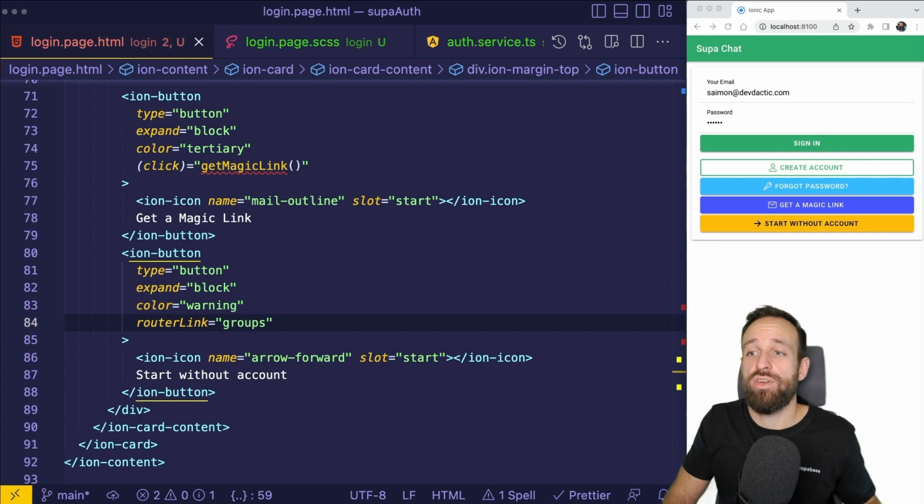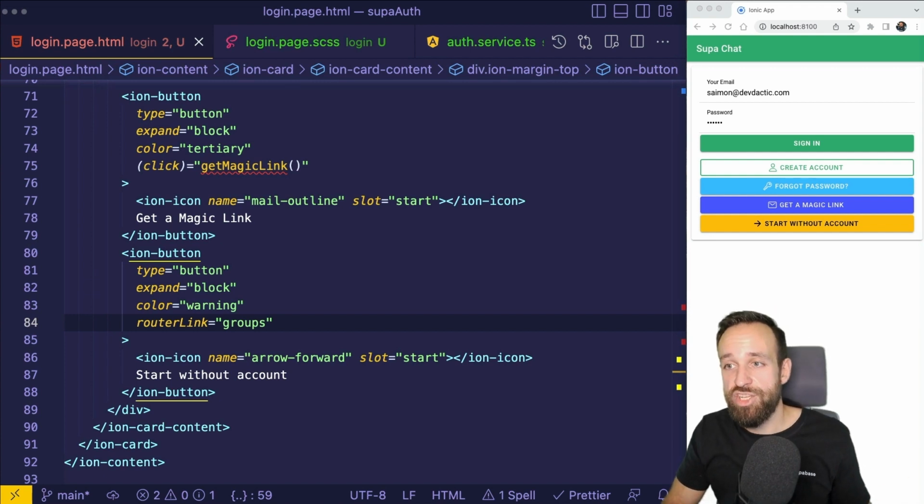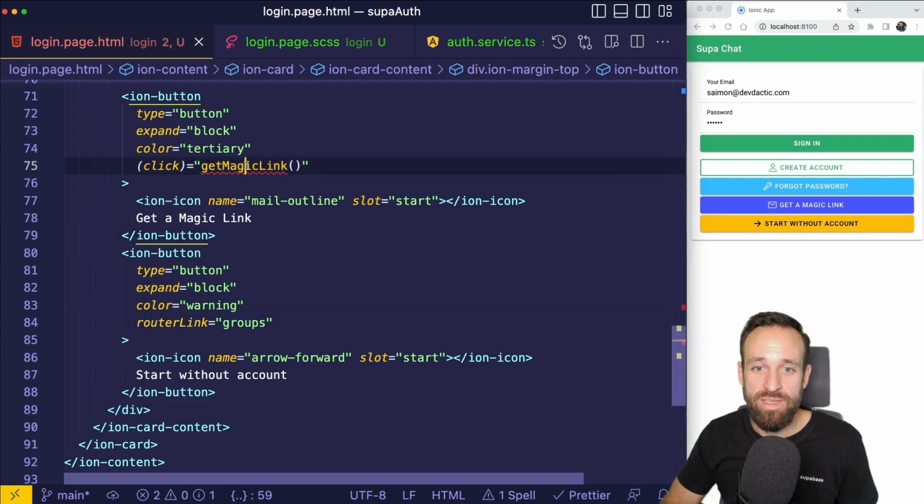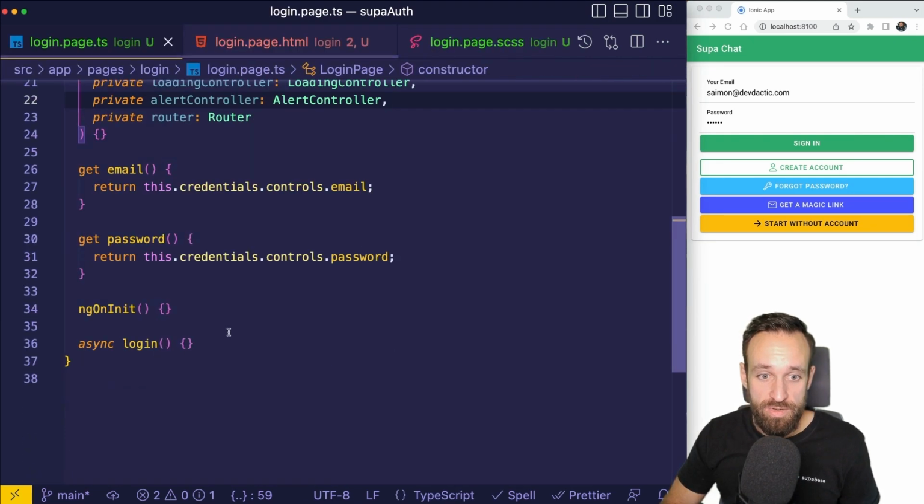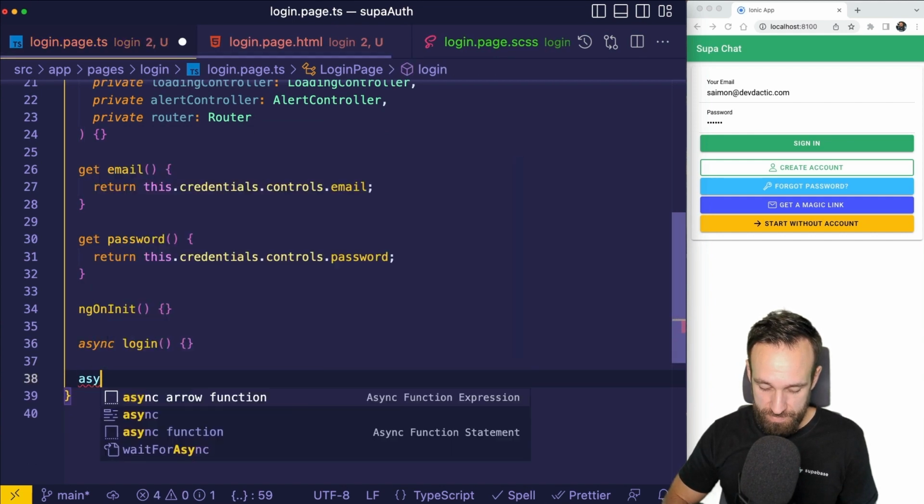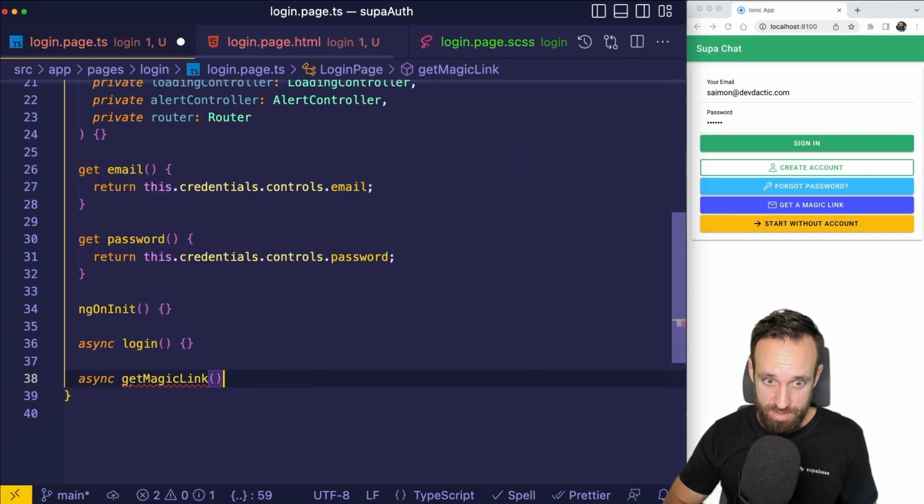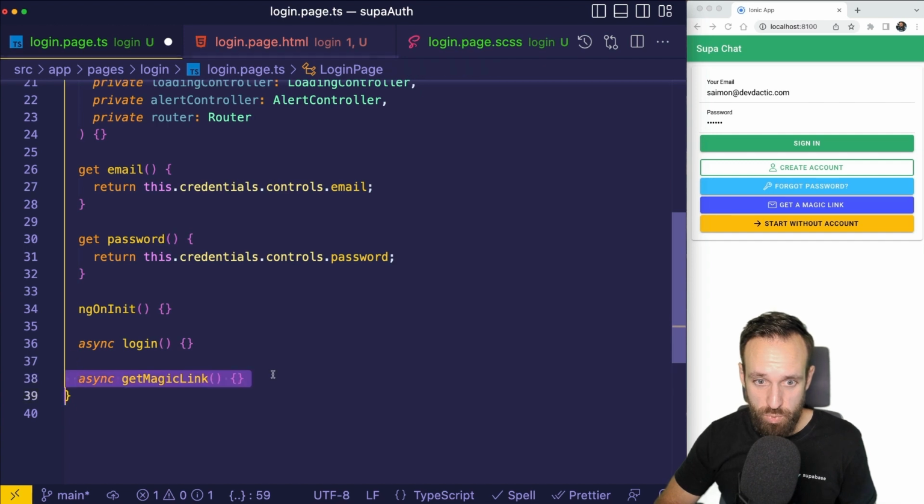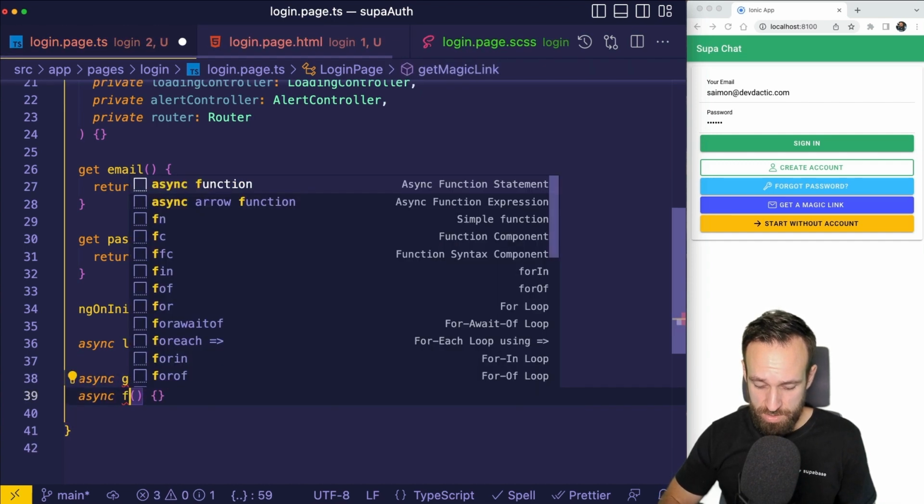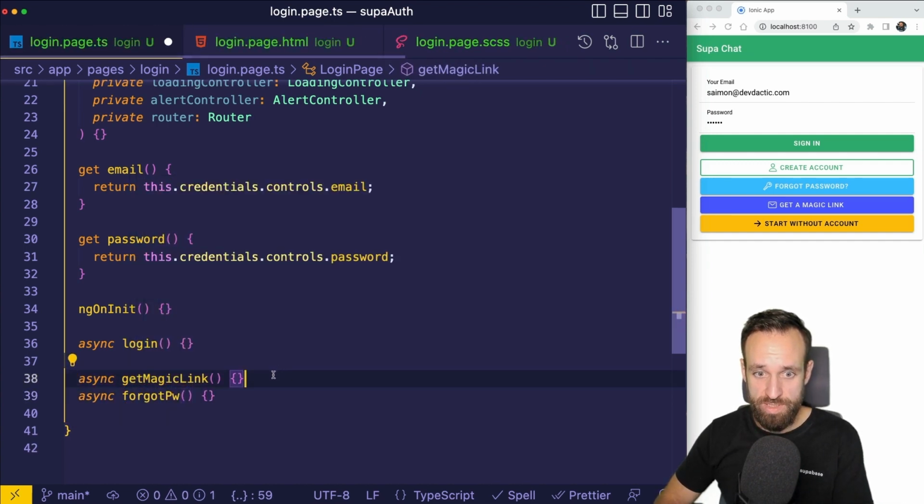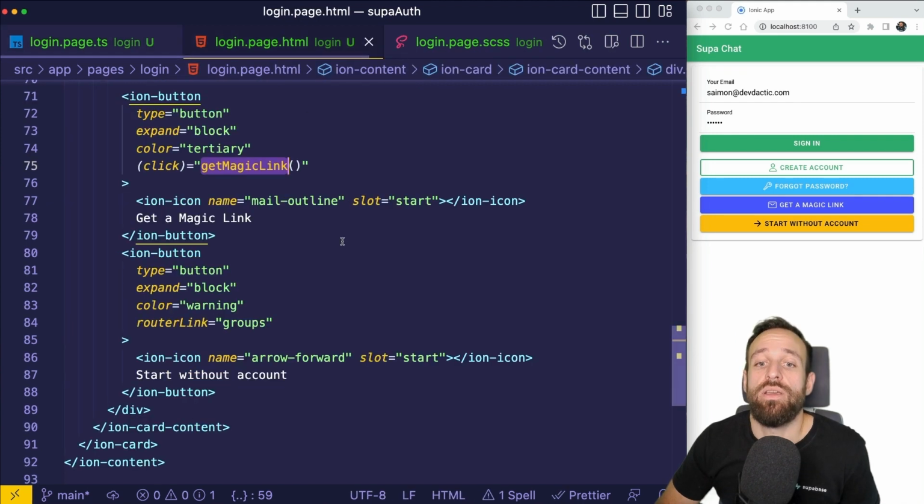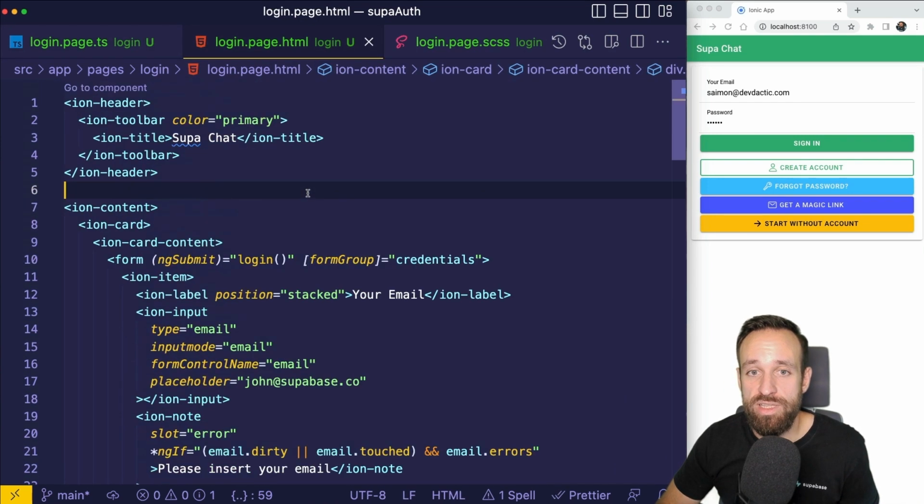But we're going to take care of this with our authentication logic, and this is what we need to talk about now. We probably can just add the functions quickly. So we got async magic link, and we had async forgot password, something like that, right? Okay, then the login page is actually finished.